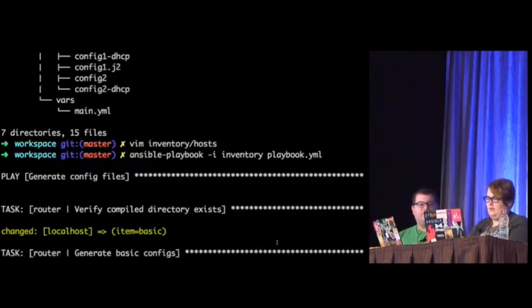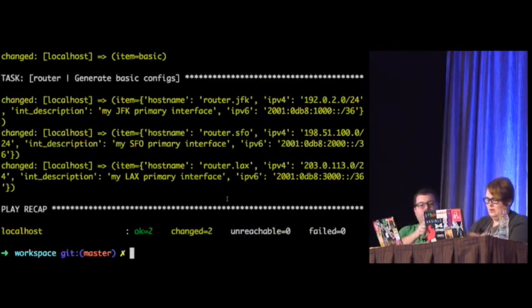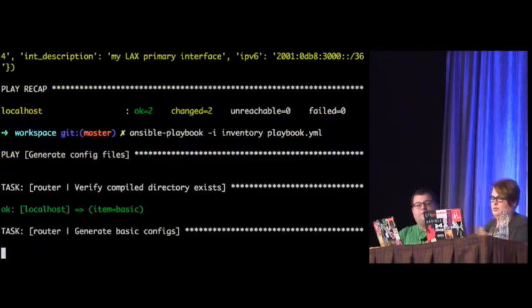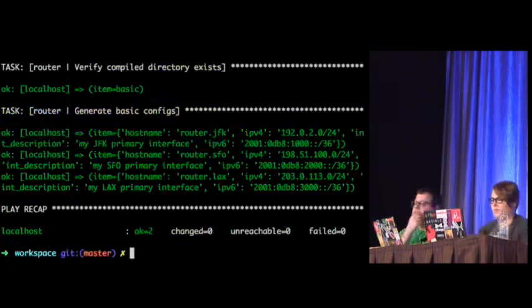Okay, go back. I'm going to ask you to run it one more time. What you'll notice is that the output is all green instead of yellow, because none of the resulting files that get compiled out have changed. So now let's look at what those files look like.